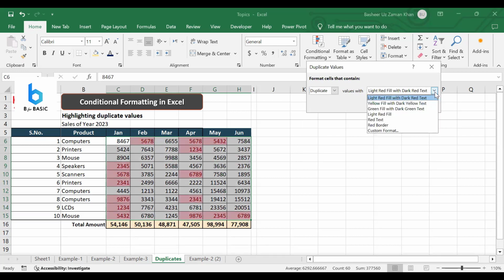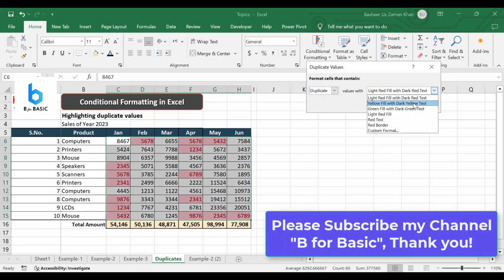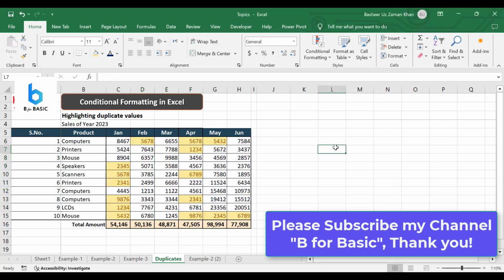You can change the color which you want, you can apply a different color, yellow color, whatever, select the color and click OK, and that's it. You can see within a few clicks I can easily see which value is duplicate in my data sheet.